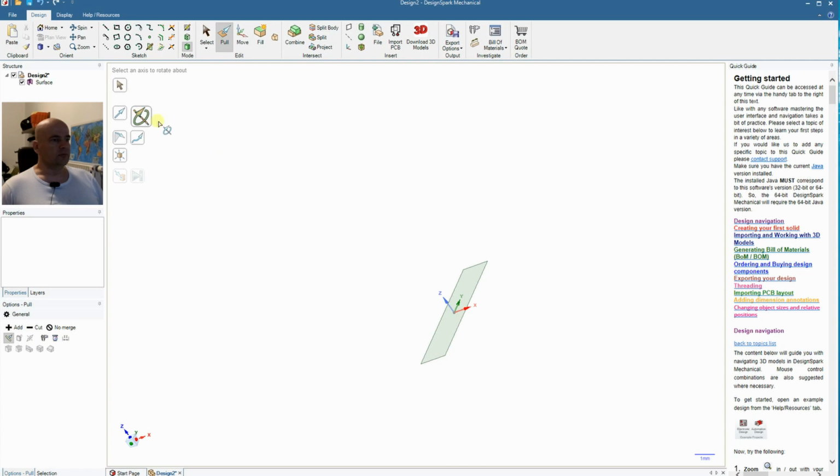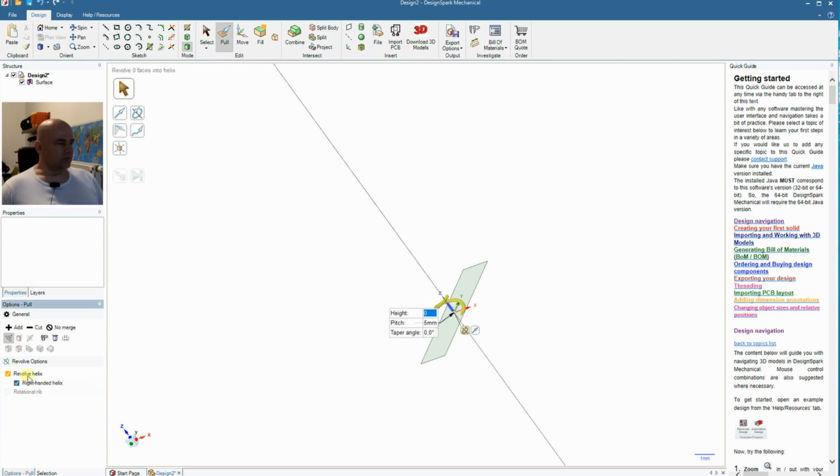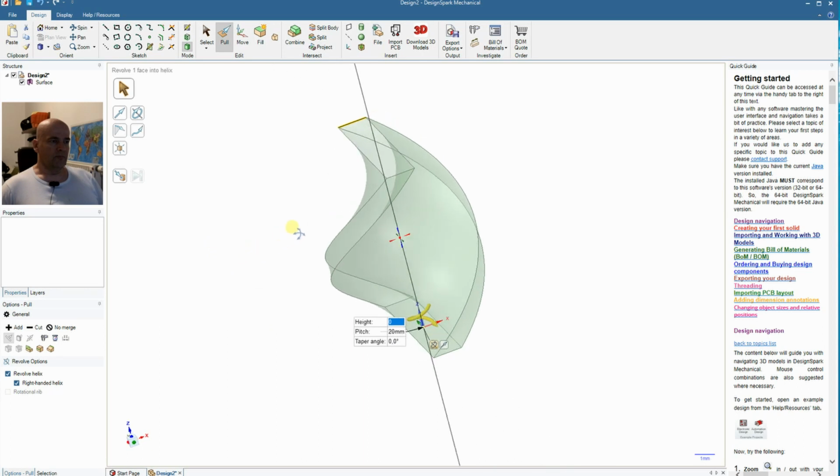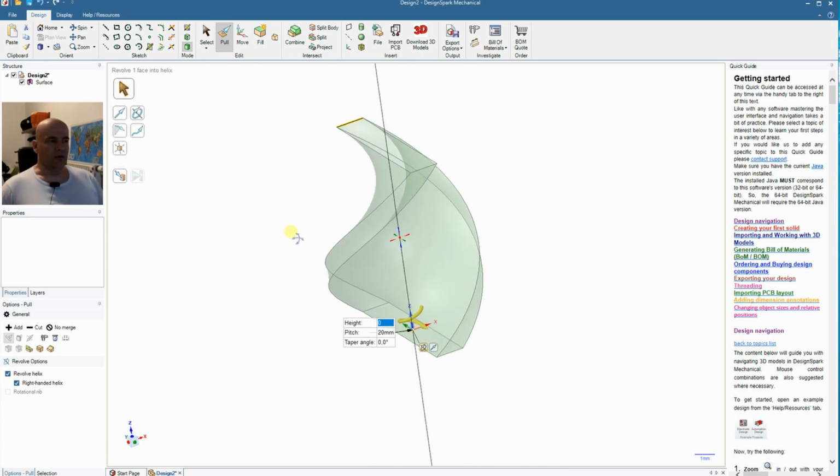Pull tool, revolve. Select an axis to rotate about, the Z axis, and it is important to enable the revolve helix. Pitch will be 20 millimeters. Let's start with the first edge, and 10 millimeter will be the height of the first surface. So we have our first element.